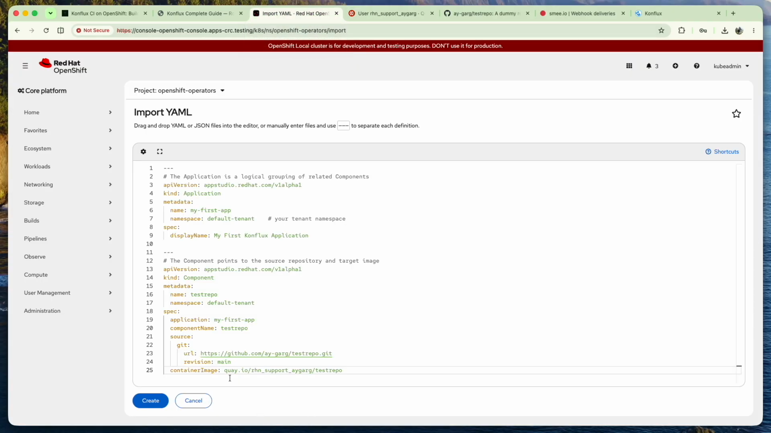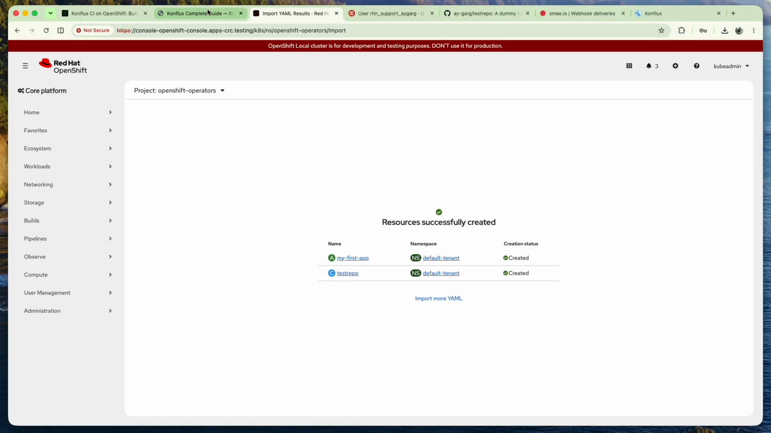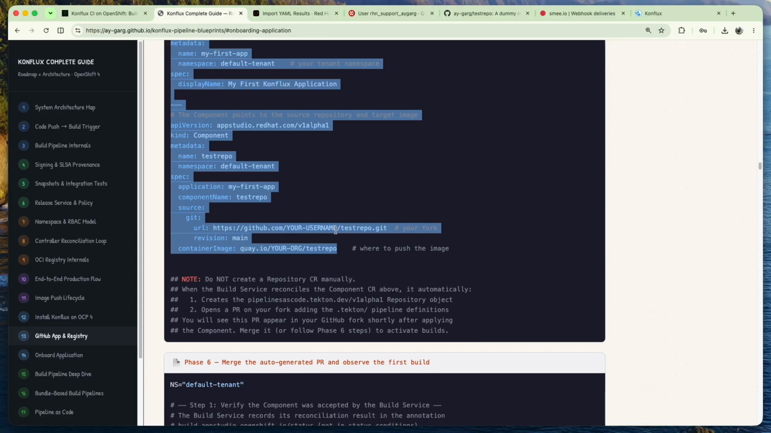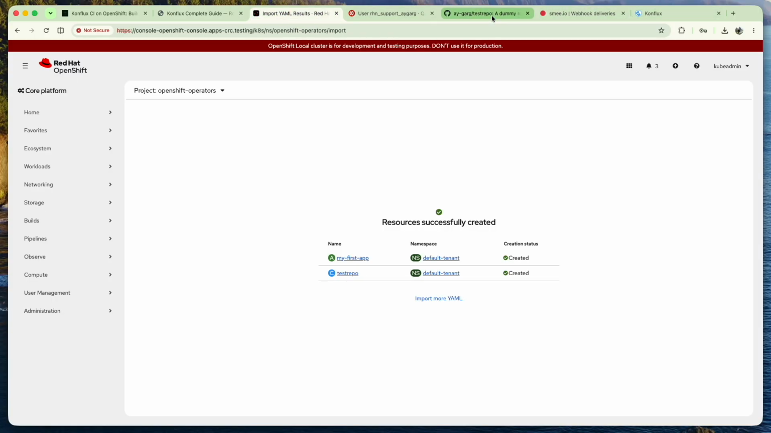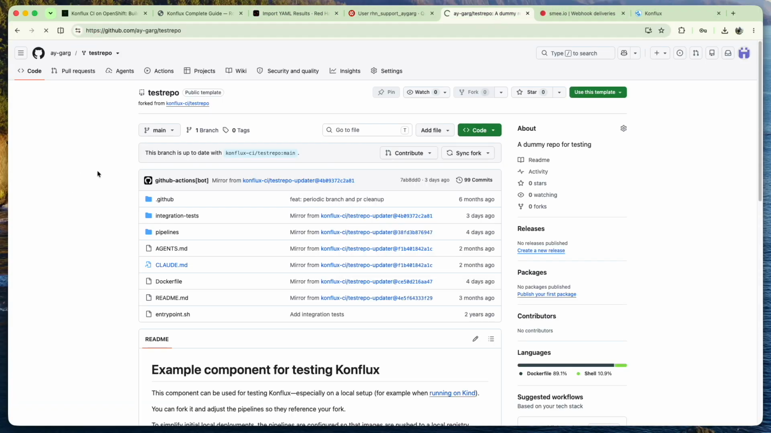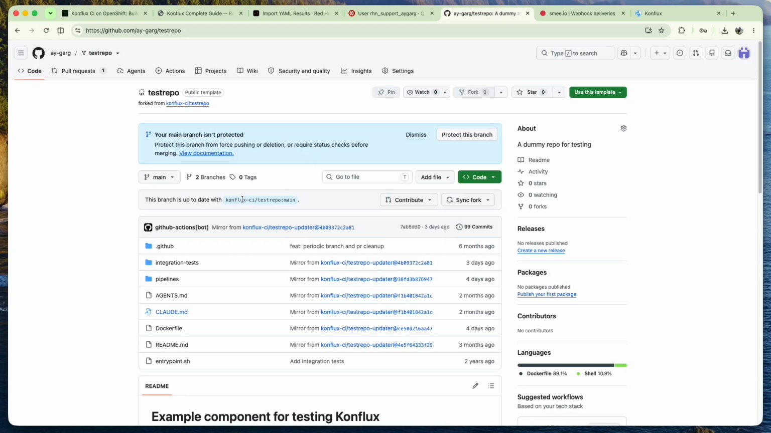So it is quay.io, the account name, and then the repository name, and then we can create it. Both the objects are created now. What we have to do is wait for a pull request to appear. A pull request will appear automatically, because as soon as we create the component, it triggers a pull request. The build service registers all these changes behind the scenes and pipelines as code gets triggered.